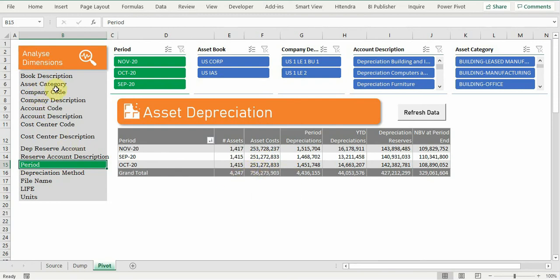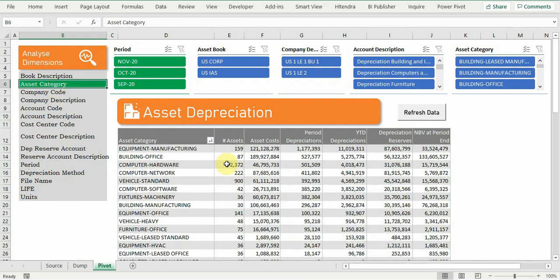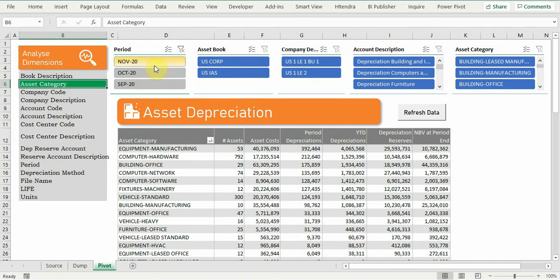Like I can go towards this asset category. Now this category is showing the assets 3 times because of the 3 periods. So it is better that whenever you select any dimension, you must have 1 period selected.